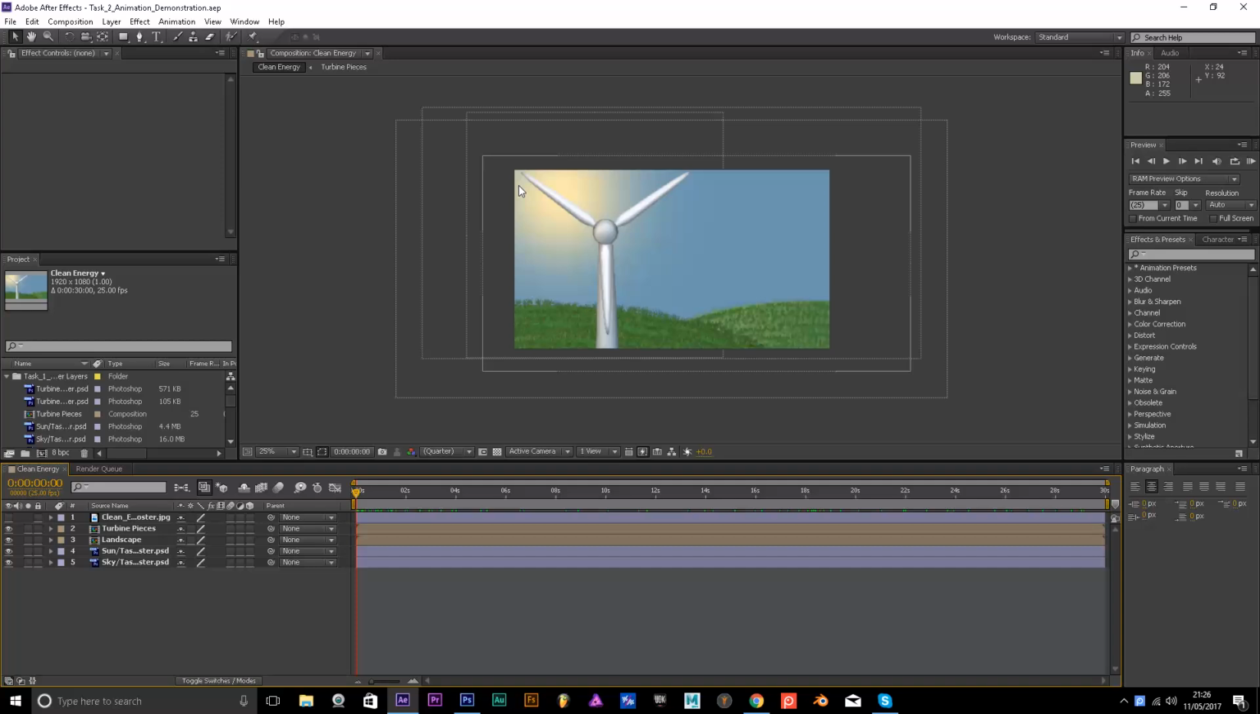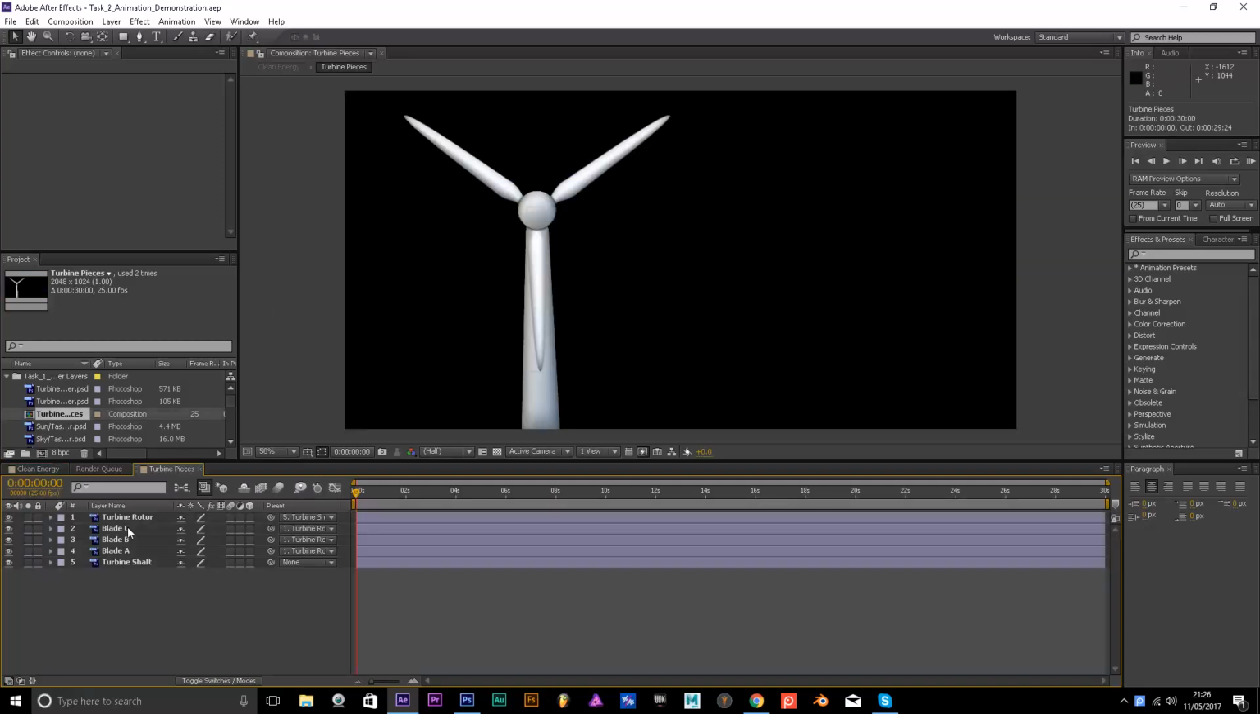Well, if I remember correctly, I was editing the turbine pieces composition, selecting each of the Photoshop pieces and animating them in the actual turbine pieces composition, which is shown there, with the rotor being the parent of all of the blades, and the blades are its child. And the turbine shaft is the parent of the turbine rotor.